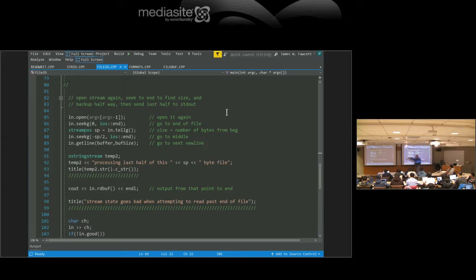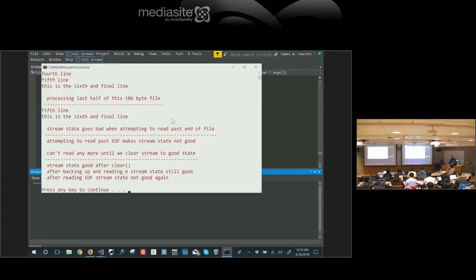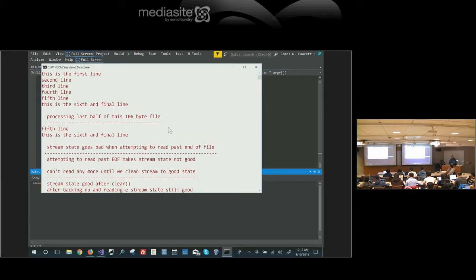I'm seeking back halfway. Now, that's probably got me in the middle of a line. So I threw away that first line. I read the next line and threw it away. So I don't have that half a line. Okay? And now I print it out. So processing left half of this 106 byte file. Fifth line, this is the sixth and final line. So somewhere in the fourth line, probably right at the beginning, was that middle marker.